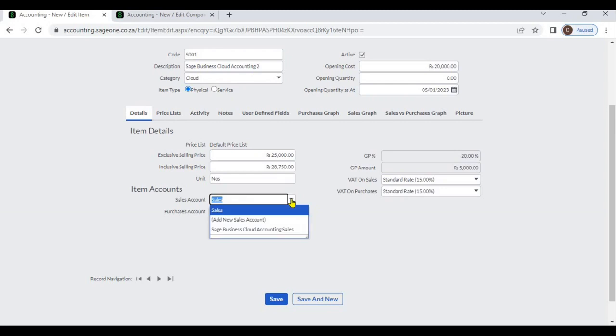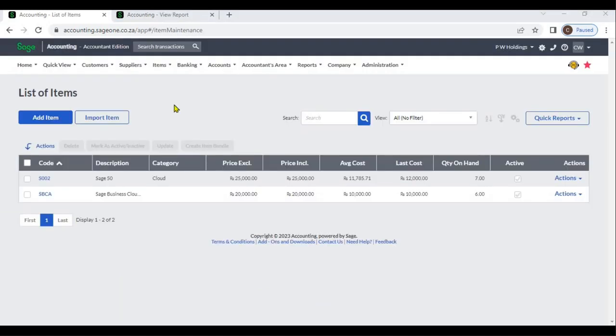You can select sales accounts and purchase accounts. After that, you can save this item. For demo purposes, we'll open item with transactions.